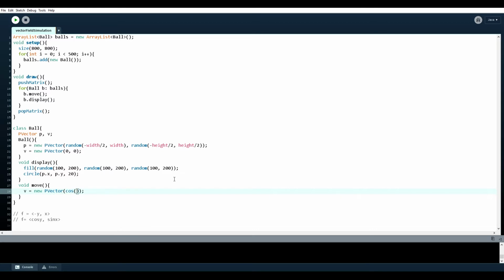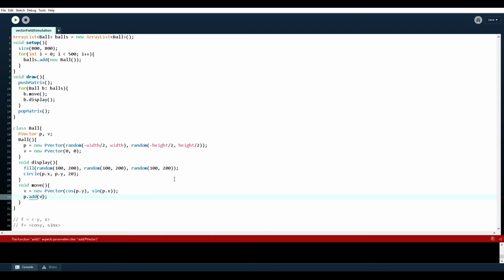So cosine of the y value, which is going to be p.y, and then sine of p.x. Of course, this may be wrong, and I can fix it later. So the effect will be better. And then p.add(v). So I think this should be able to function. We'll see. Let's just run it.